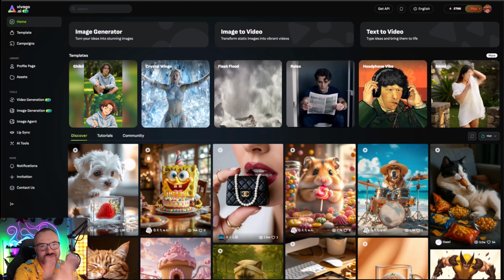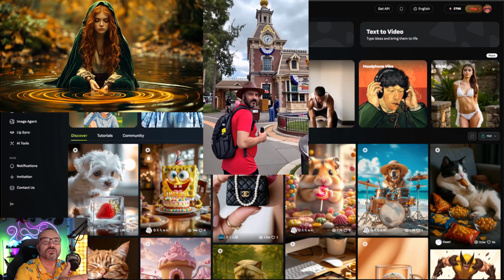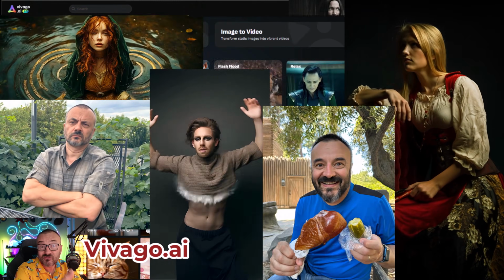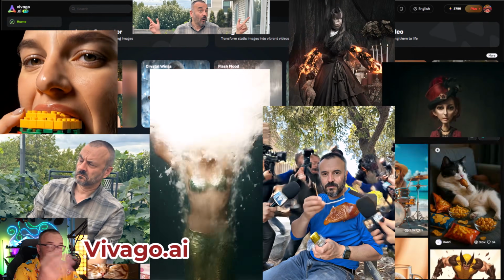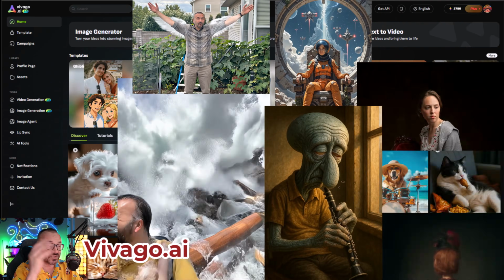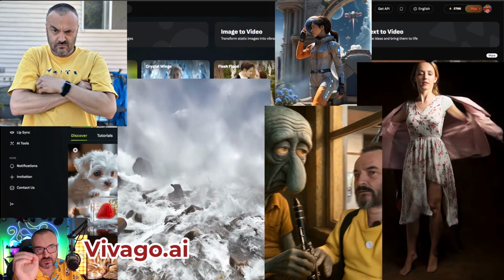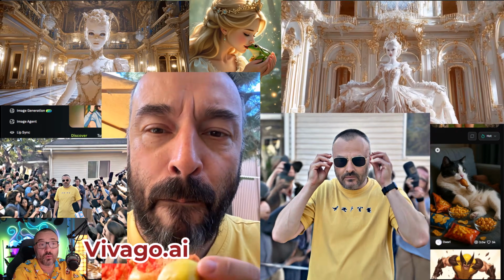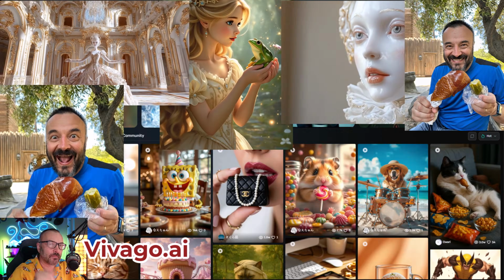Just imagine you take a single selfie photo or a piece of artwork and turn it into a fully animated video in just a few seconds. No editing skills, no complex software, just pure AI magic. Well, it's what Vivago promised. And today we are going to put it to the test step by step.